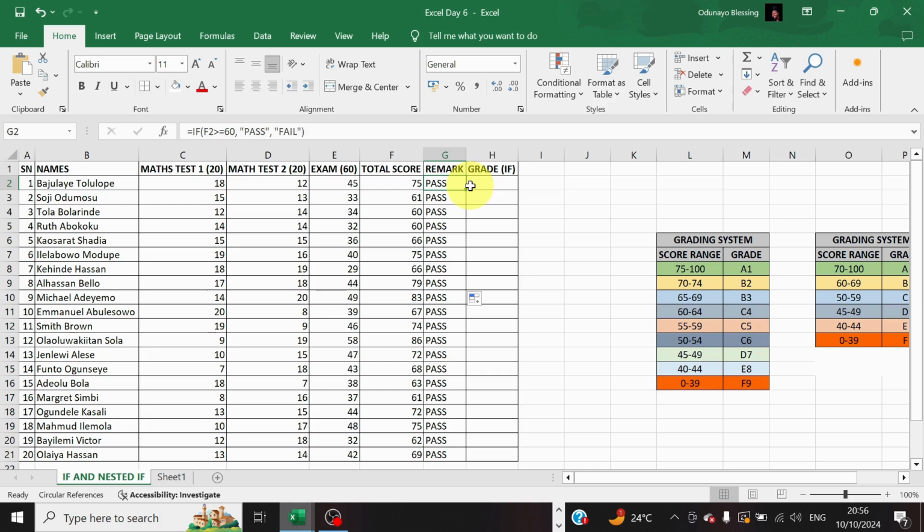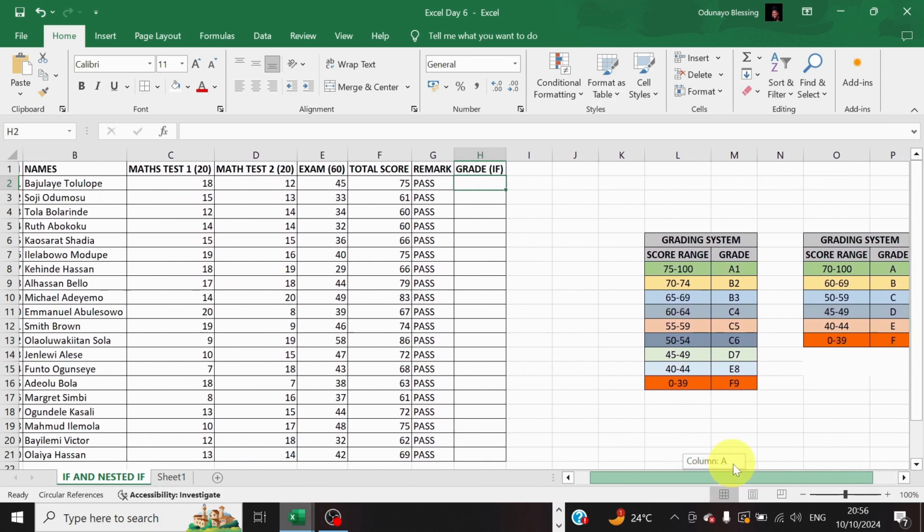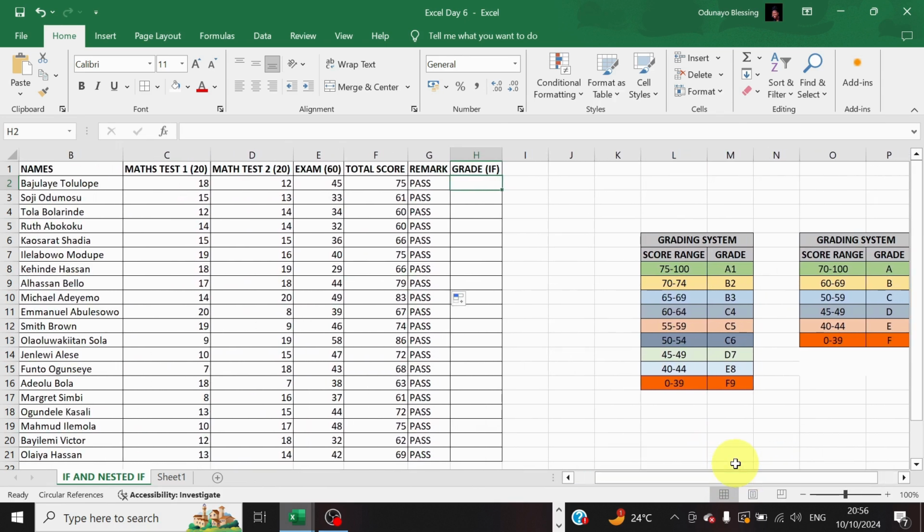Now the nested IF is the IF that is inside that IF. This is used for grading, separating them based on, like, the first grading system that is here. You see that the first one is 75 to 100 is A1, 70 to 74 is B2, like that. The second grading, which is here, shows that 70 to 100 is A, 60 to 69 is B, 50 to 59 is C, and so on and so forth.